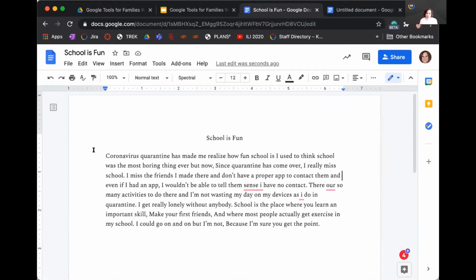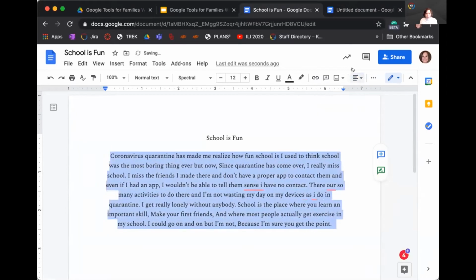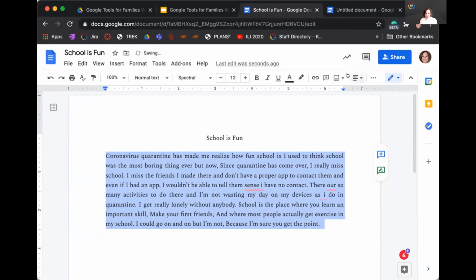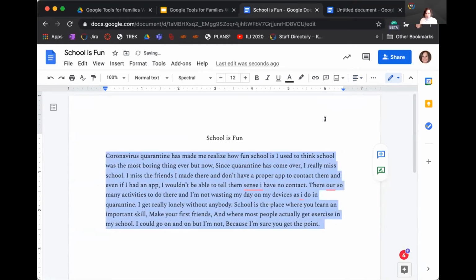We can do the same thing with our paragraphs. If I highlight the whole paragraph, I can go in and center the whole thing if I choose. I can align it to the right, or I can justify it on both sides. Generally, what we like to have is it to the left.